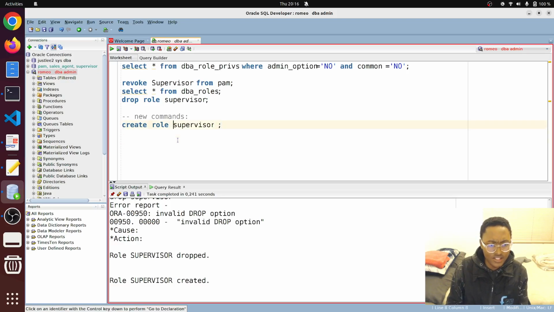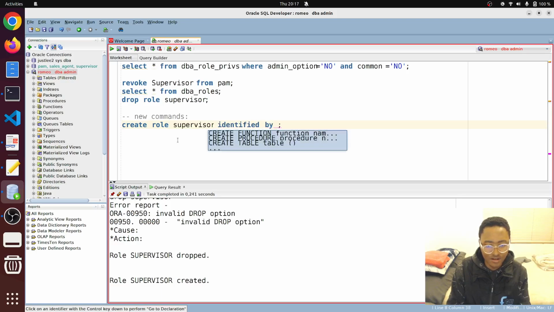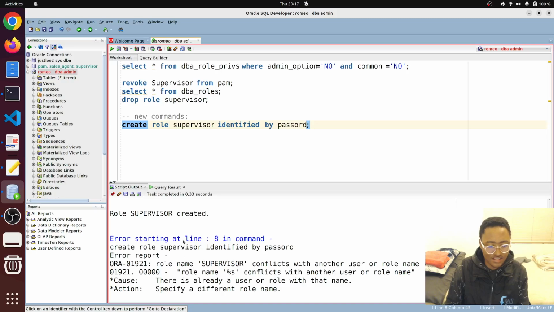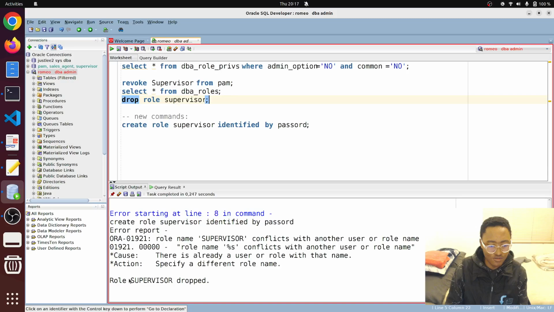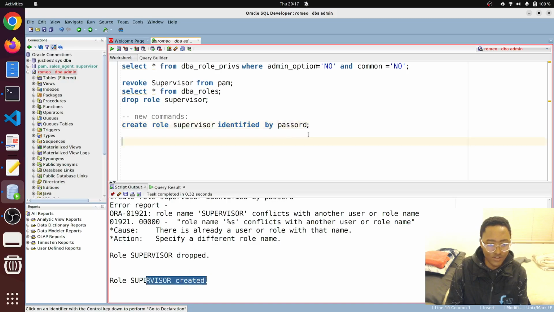Actually, I want to test something because I feel like I learned this but forgot it. Create role supervisor identified by password. I think this works. But there's already a role called supervisor and it's not allowing me to do this operation. What I was trying to do was create a role called supervisor and attach a password to it, but we can't because we already have a role called supervisor. So let me just delete the supervisor role. Supervisor role dropped, and now let's create it again with this command. Supervisor role has now been created.